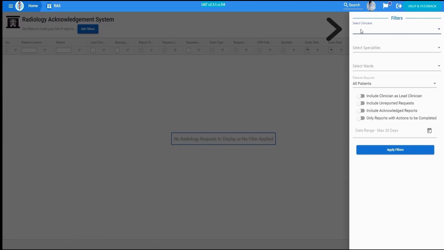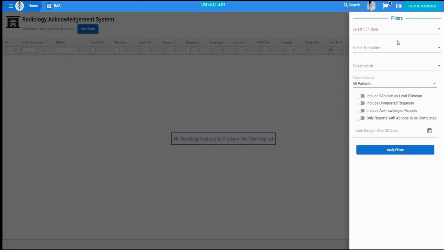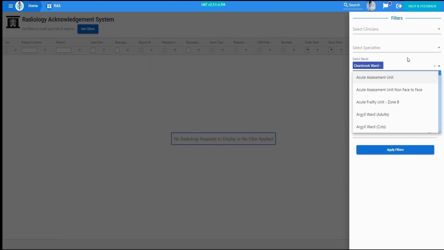The first filter option is the clinician field. If filtering by the referrer who posted the request in ICM, enter, as prompted, at least 3 letters of the first name or surname, or at least 3 digits of the appropriate GMC number. The specialty or specialties can be selected by typing in the specialty name or selecting the specialty via the drop-down list. You can also filter by ward below in exactly the same manner. More than one of each can be selected if necessary.